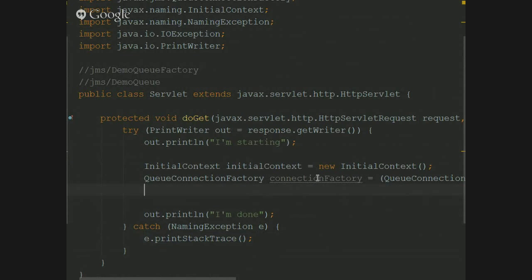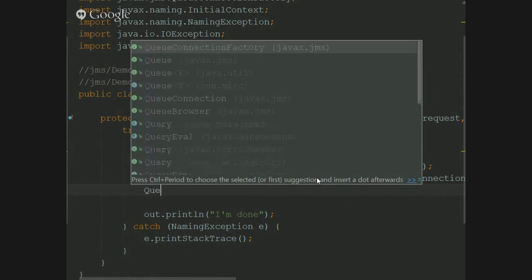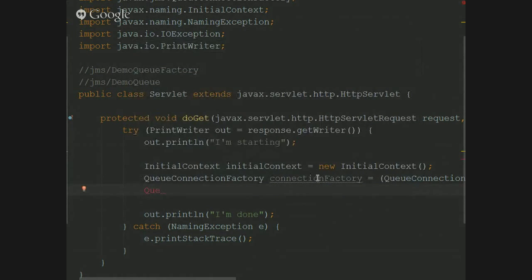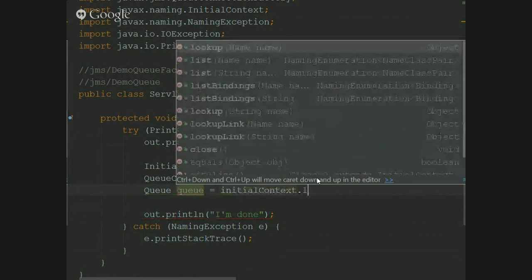And then we just need to get the actual destination, which is a Queue. So we need to get this from the initial context as well. So I'm going to look it up.